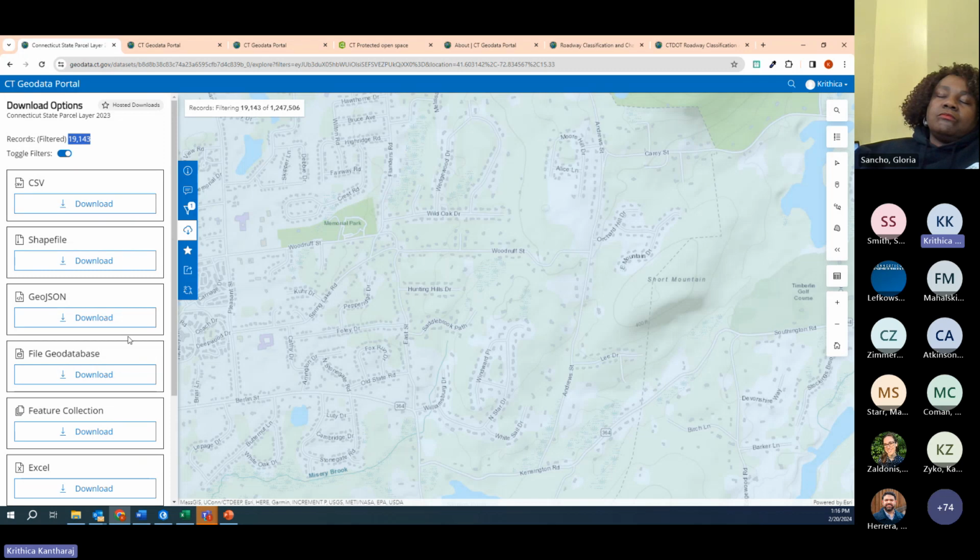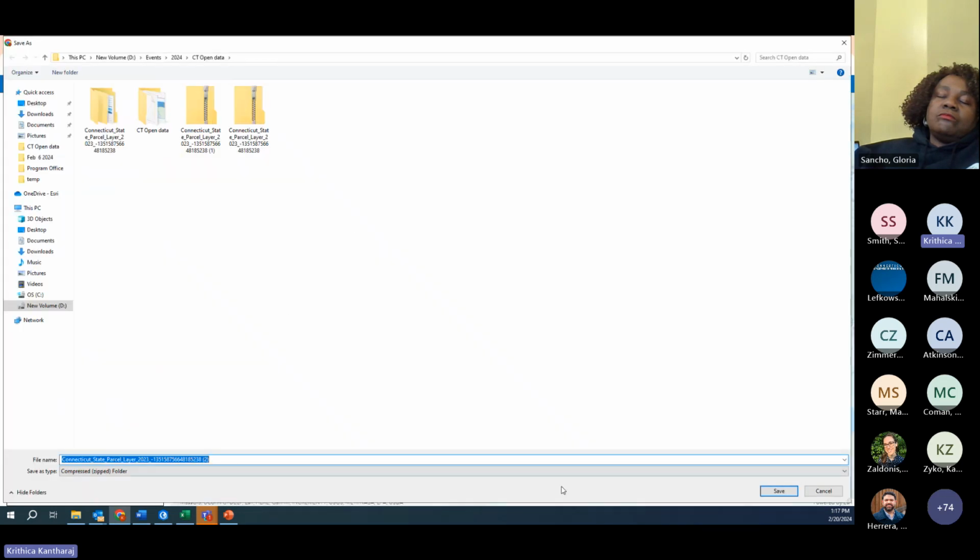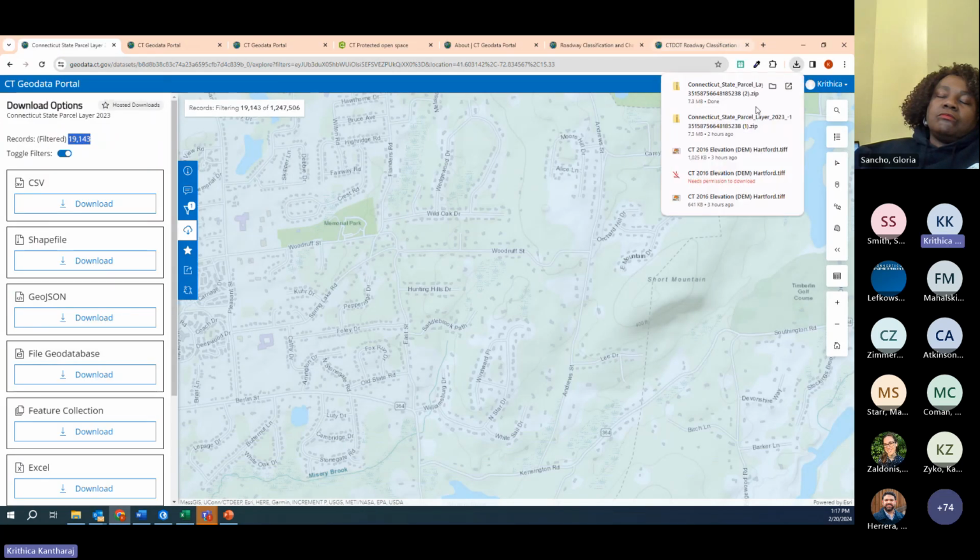So let's go ahead and download the file geodatabase. It should not take too much time to download just a subset of the data. As you can see here, I can go ahead and save it. And I can utilize it in any other GIS application of your choice, or you can bring it into ArcGIS Online as well.